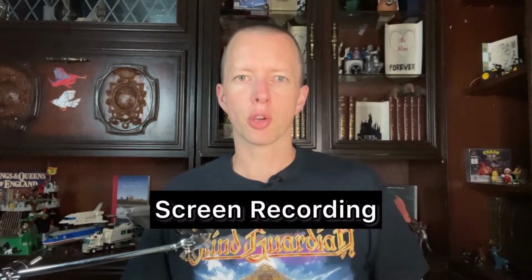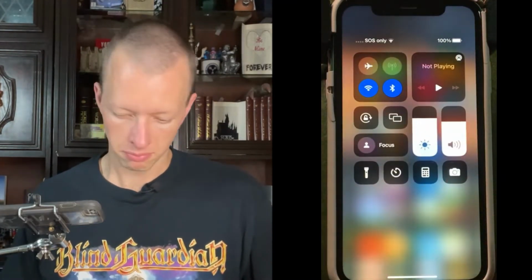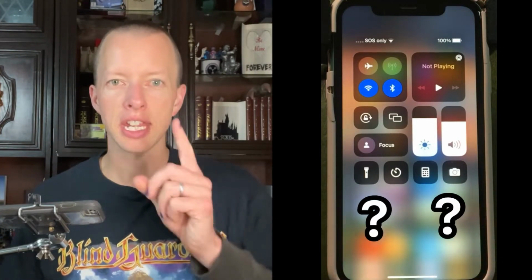Here's how to use screen recording on your iPhone. First, check the screen recording is turned on. Swipe your finger down from the top right corner and no, it's not there. So here's how we fix it.